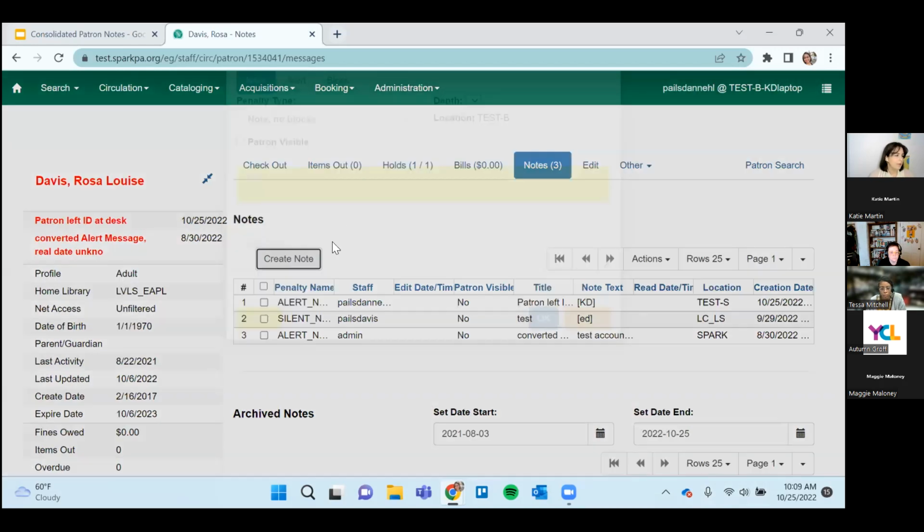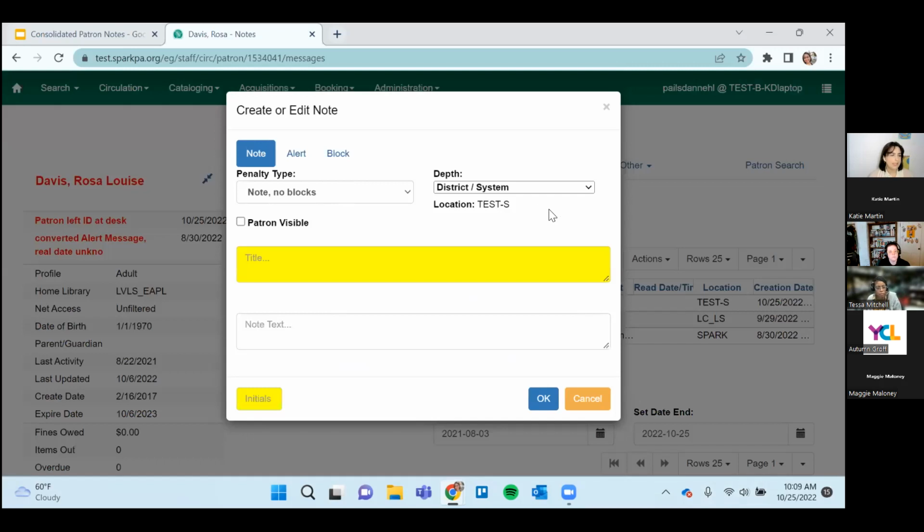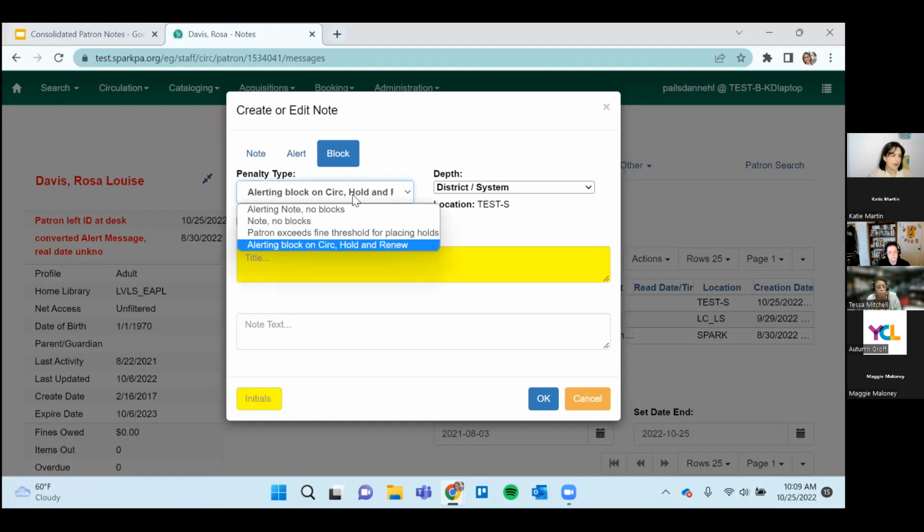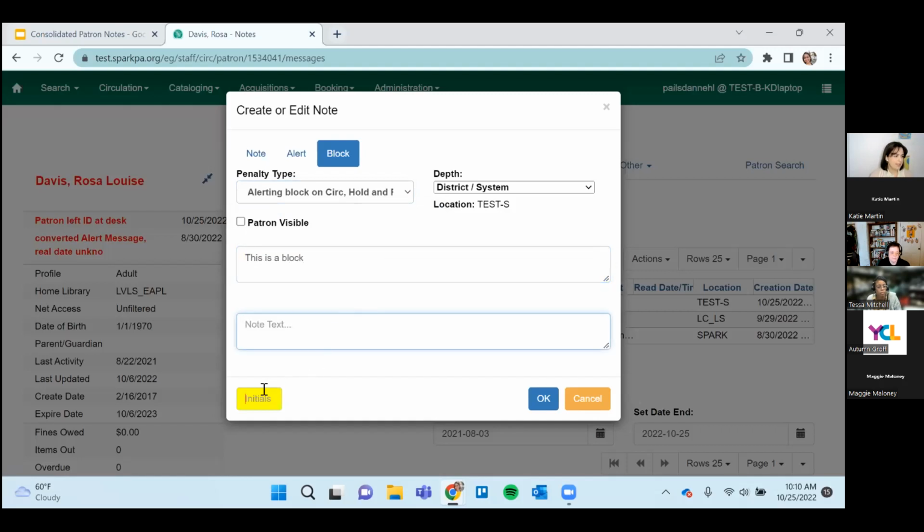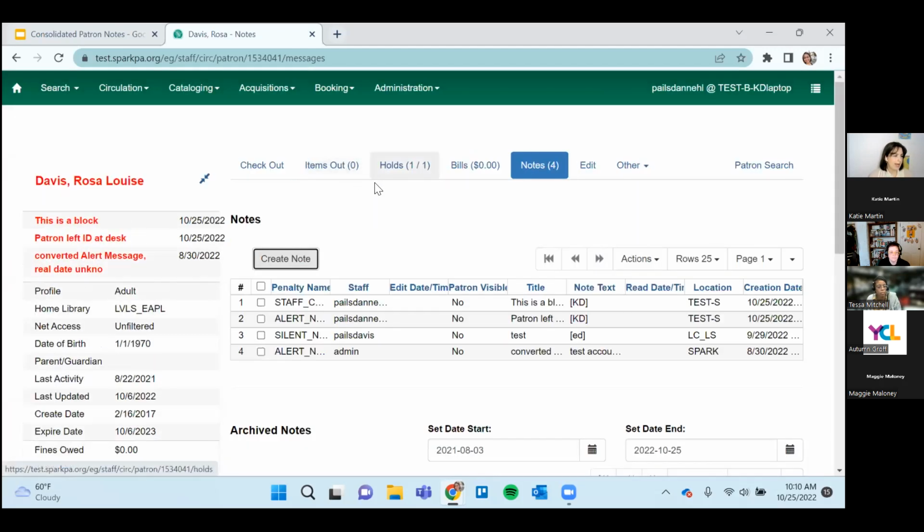Okay, so for blocks, blocks can be manually added, and that is a way to take away certain privileges from the patron for as long as that block remains. So this default here is an alerting block on circulation, holds and renewals, which means that when this block is on, this patron cannot check out items, they cannot place a hold on items, and they cannot renew items.